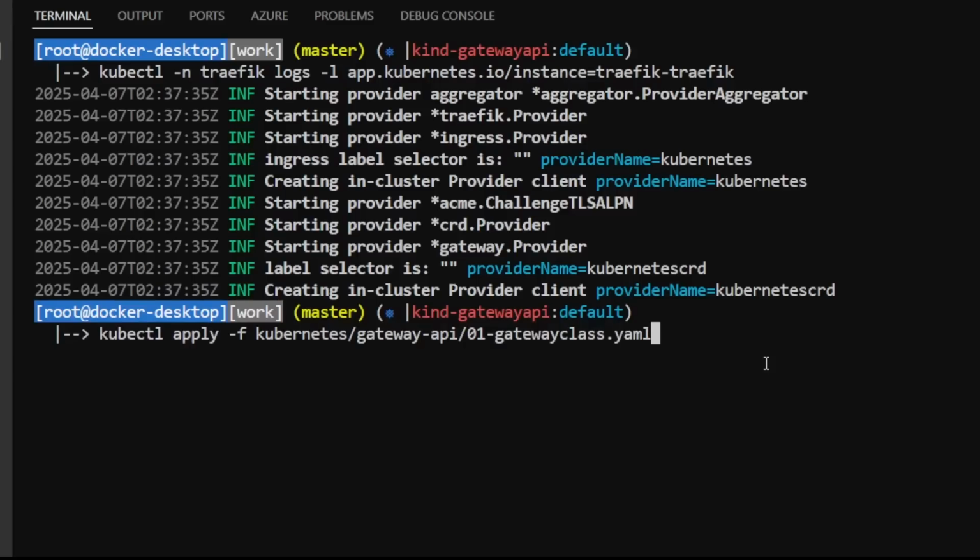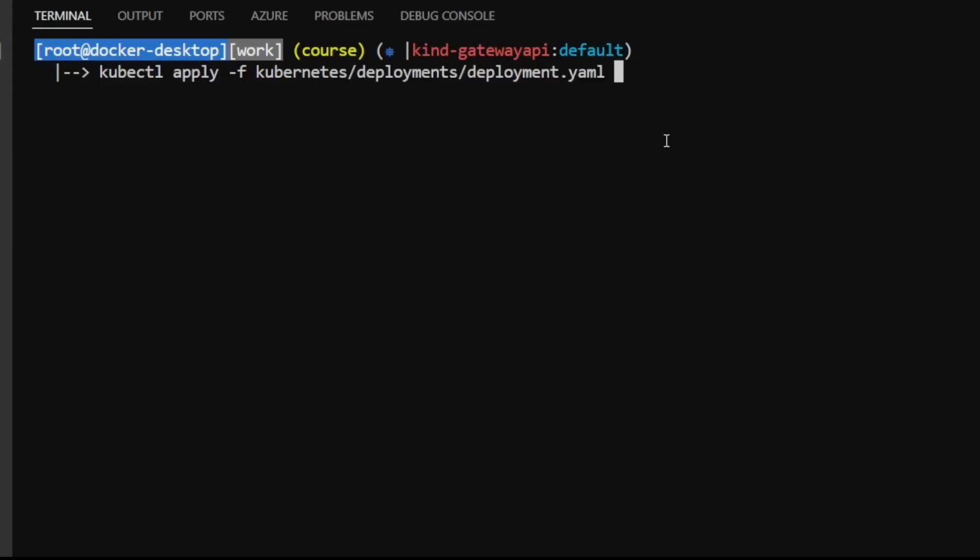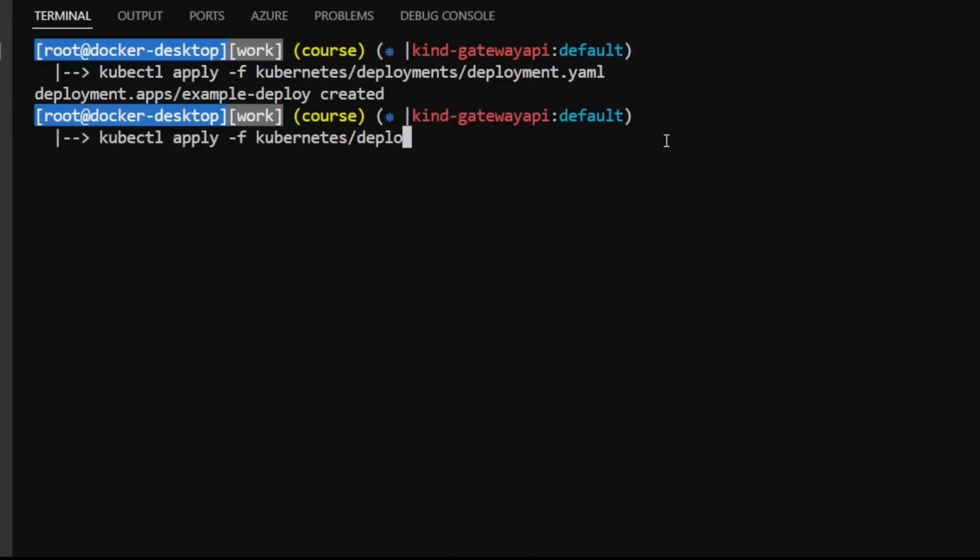Then I can go ahead and deploy my gateway class. After my gateway class is deployed, I can go ahead and deploy my gateway. Then to get some applications running, I can say kubectl apply and deploy our deployment.yaml that we've used in previous videos.